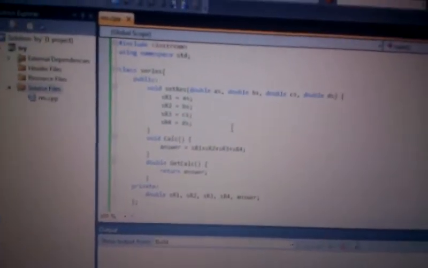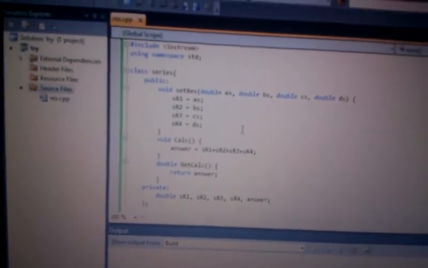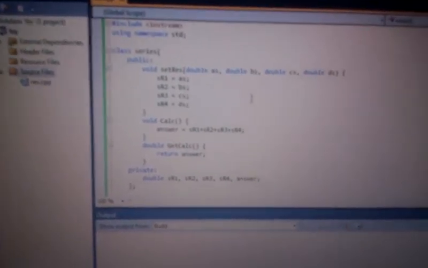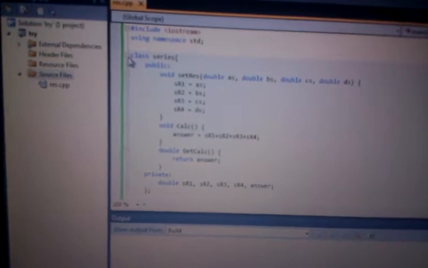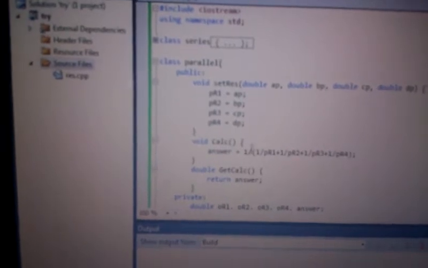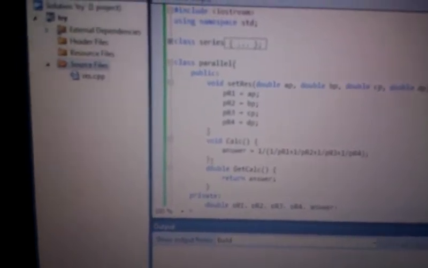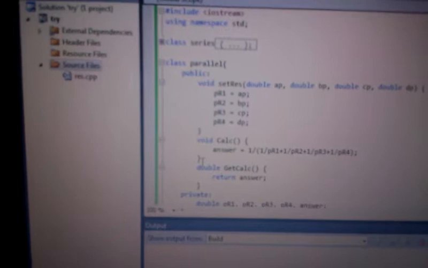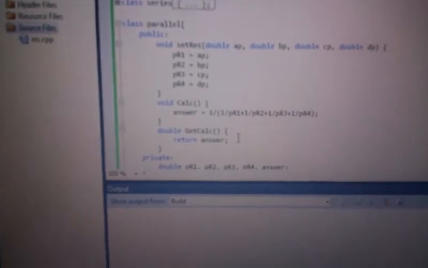And functions can be organized using classes. In this program, I have 2 classes, series and parallel. The parallel class is used to group functions which are used to calculate the total resistance of the resistors if those resistors were in parallel.